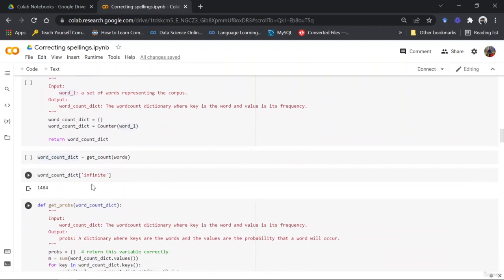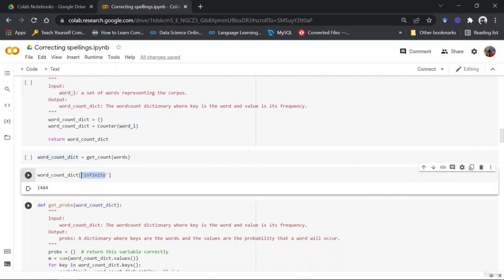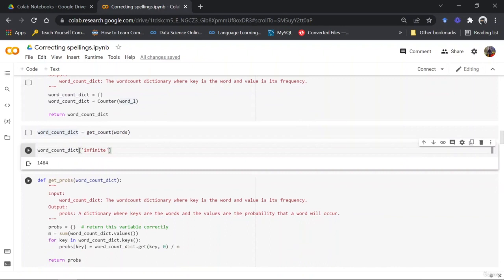So you can see that in my dictionary, if the key is infinite, right, the word is infinite, it has come 1484 times in my very big data set, right? So this is what we are creating here.